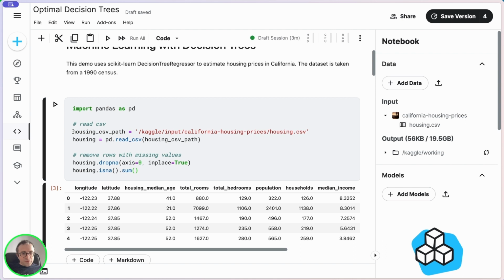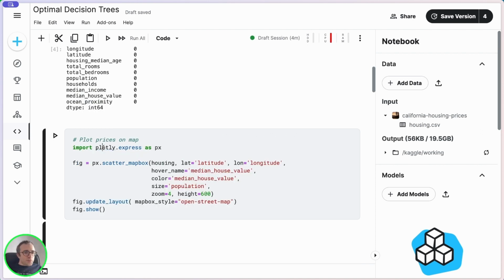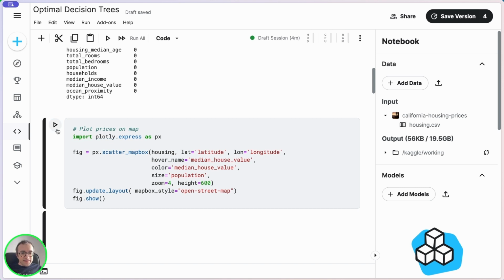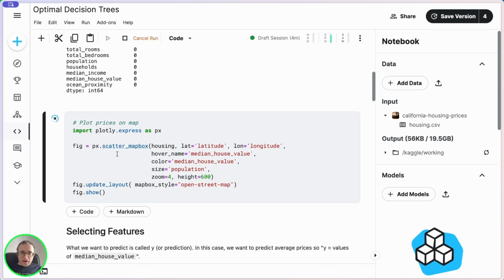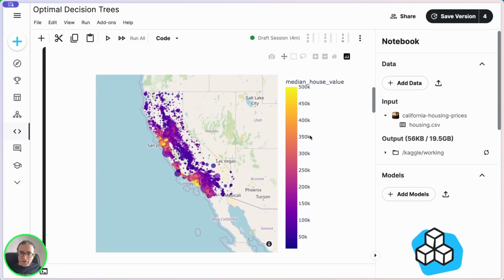We can do this first by reading the CSV and then running dropna with axis 0, which means delete the rows that have empty values, and we are going to replace the data frame in place. So after running this, we're going to see how many empty rows we have. As we can see, we have no empty rows, so the data is complete. For the next step, we can visualize the data a little bit by plotting it onto a real world map. And as you can see, we have the prices for all these regions, and we have a scale here with a gradient.